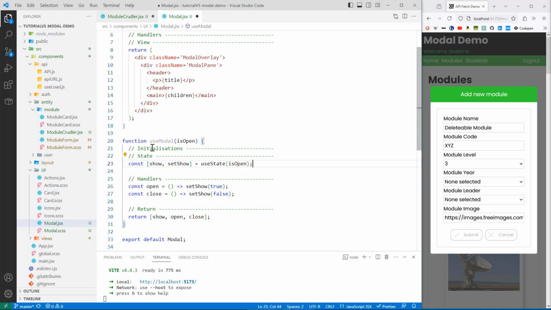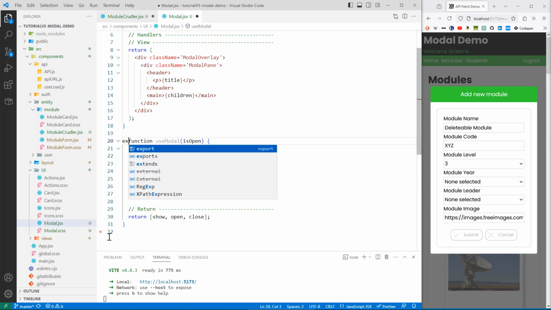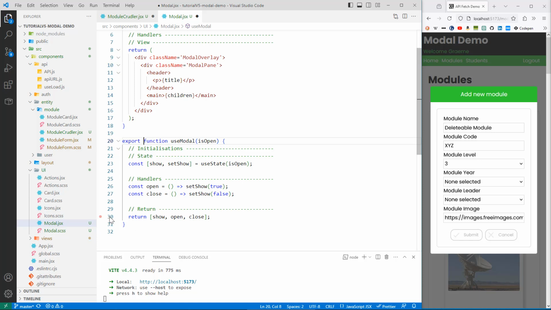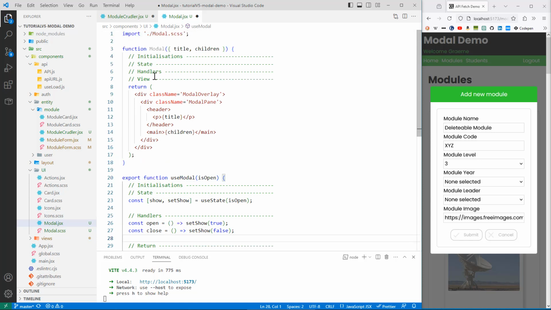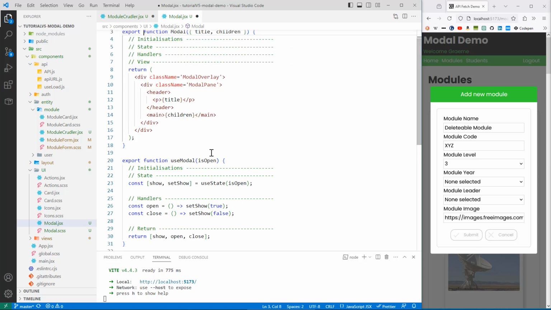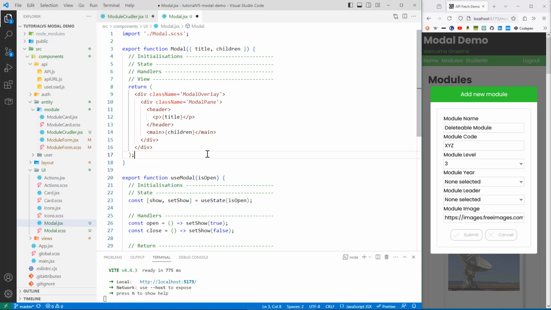Okay, so use modal is not exported. Now we've got a default export, so I've got two things we now want to export, so we can't use this default export. And instead we'll explicitly export both these things. And we'll have to change the import statement in the parent. So explicit, we're exporting two things from here.